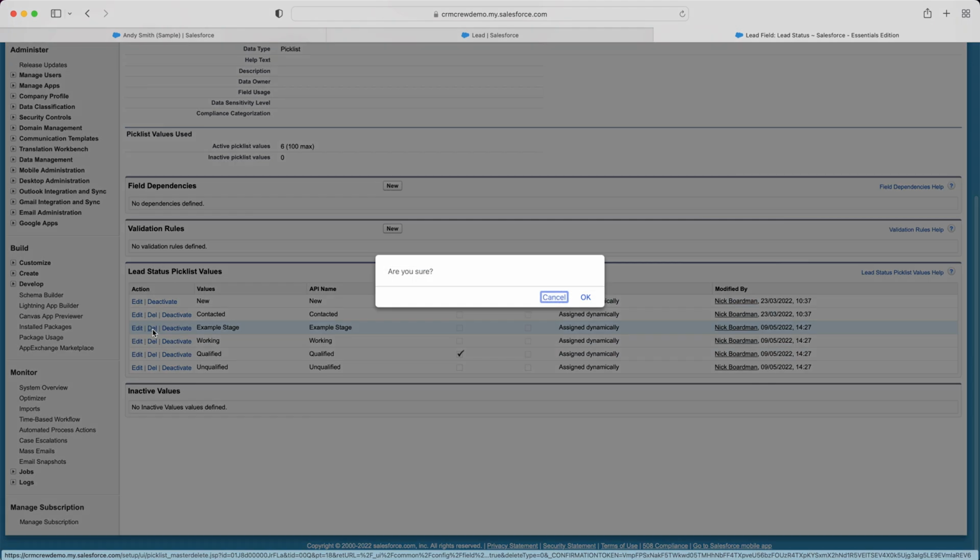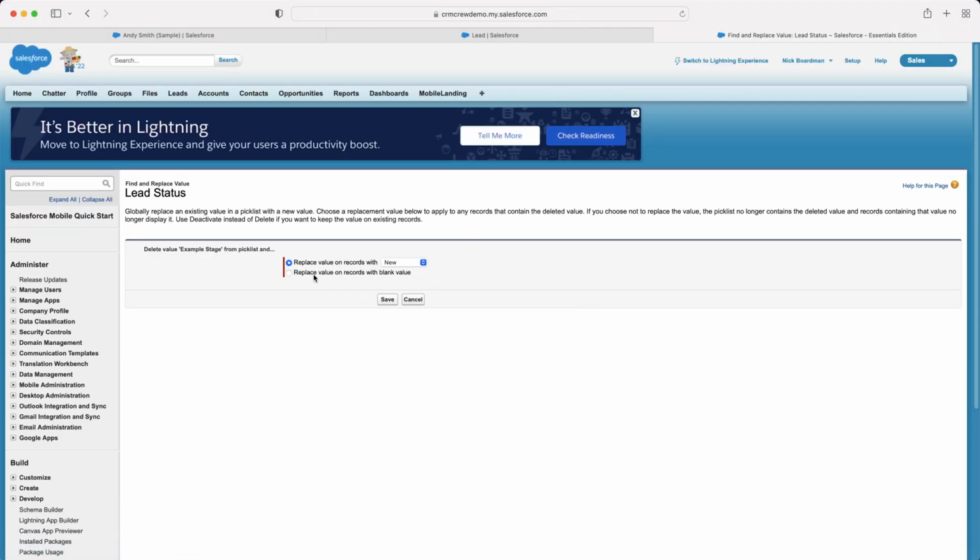So I'm going to go ahead and press the delete button for our example stage and just press the OK. And then we are given this option: delete value example stage from pick list and replace value on records with new, or replace value on records with blank value. So if you're deleting a stage and there are records at that stage, what we can go ahead and do is change all, or we can essentially do a mass update to change that stage accordingly, or we can just leave it as blank. So I'm going to leave it as blank.